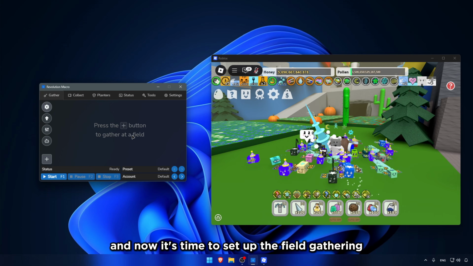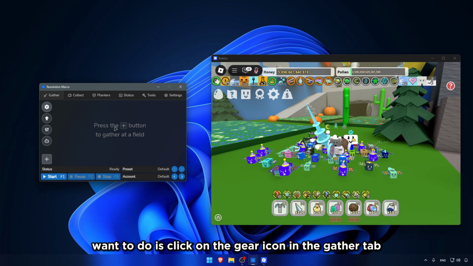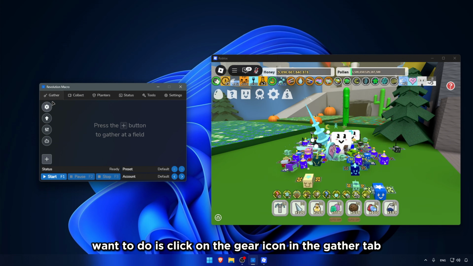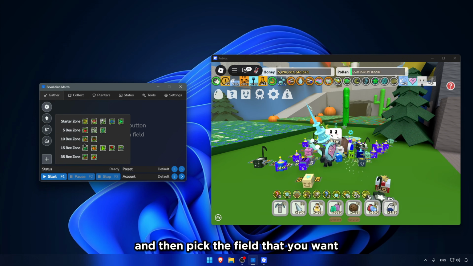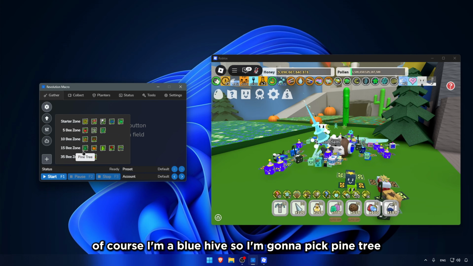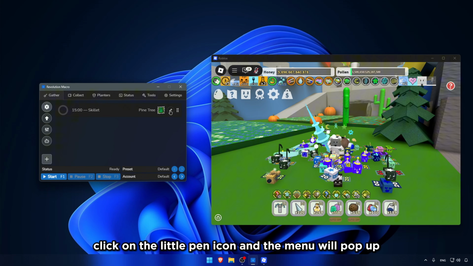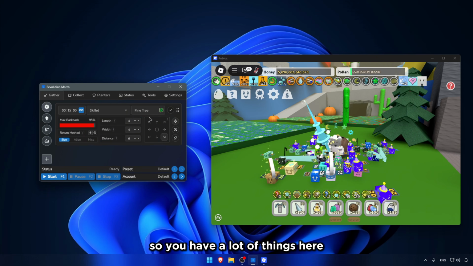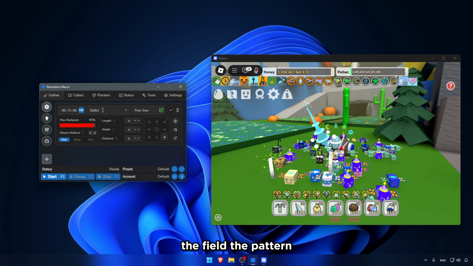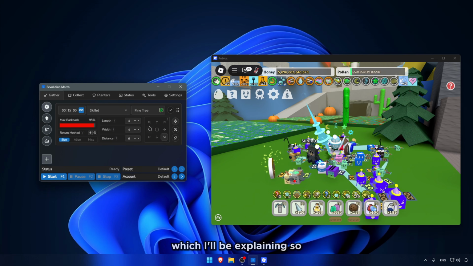And now it's time to set up the field gathering, so the first thing that you want to do is click on the gear icon in the gather tab and click the plus, and then pick the field that you want. Of course, I'm a blue hive, so I'm gonna pick Pine Tree. And as you can see, I have this. Click on the little pen icon and the menu will pop up. So you have a lot of things here, the field, the pattern, and the time, and a lot of other settings which I'll be explaining.